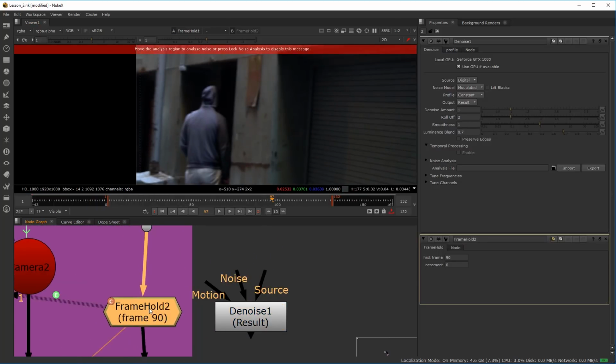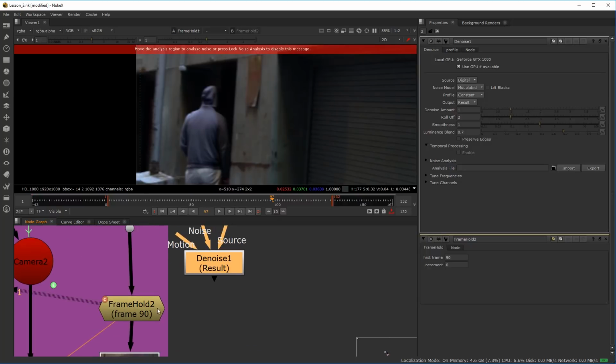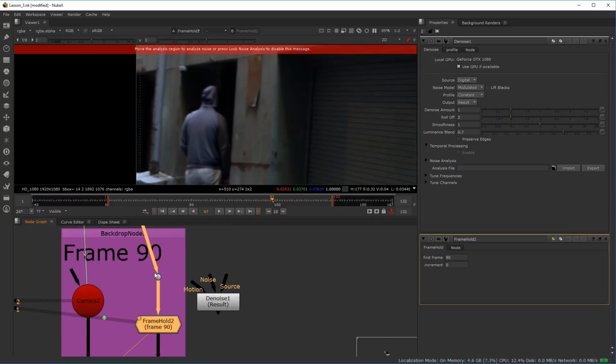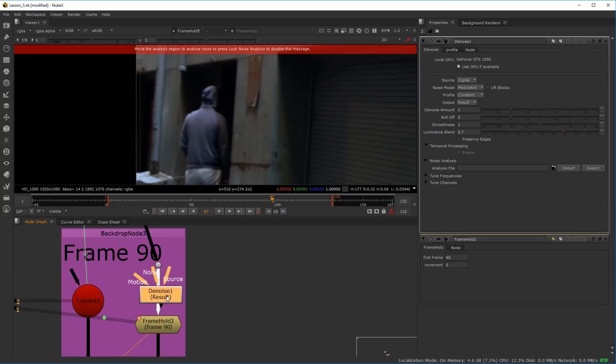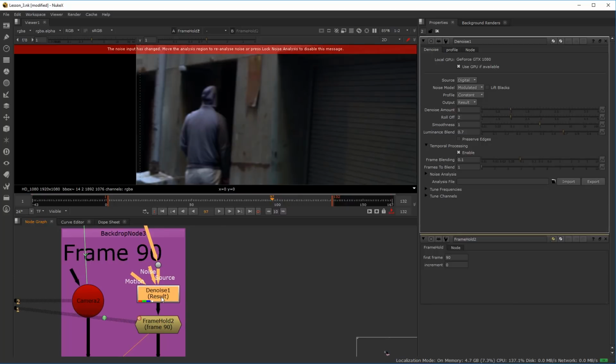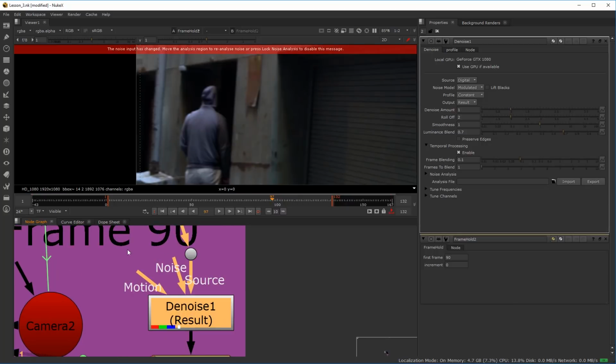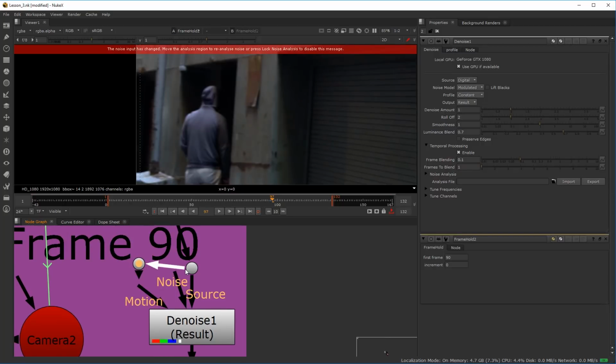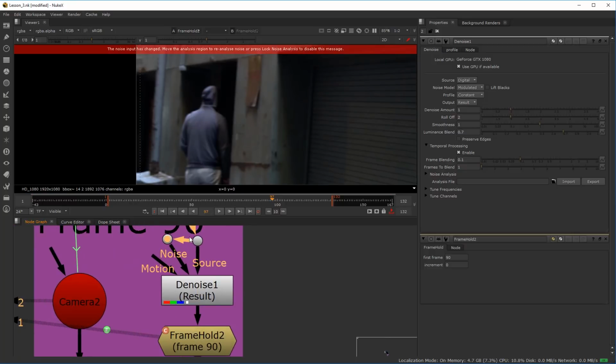And I will come over here, and I will put this denoise just before the frame hold, as you can see. And you can see it has another input for noise. What I like to do is just create a dot node right here and have this kind of offshoot here and plugged into the noise, just so I can see that there's two there.